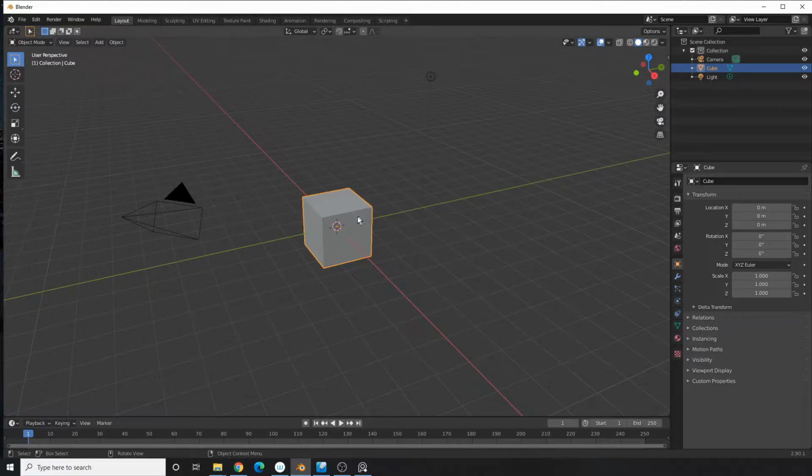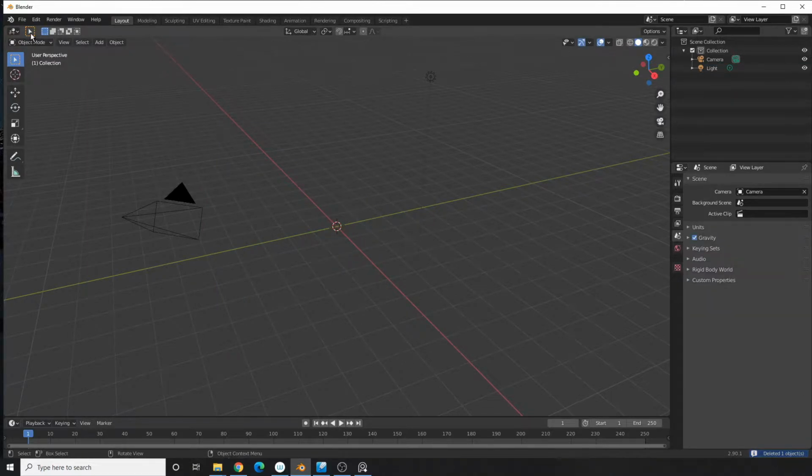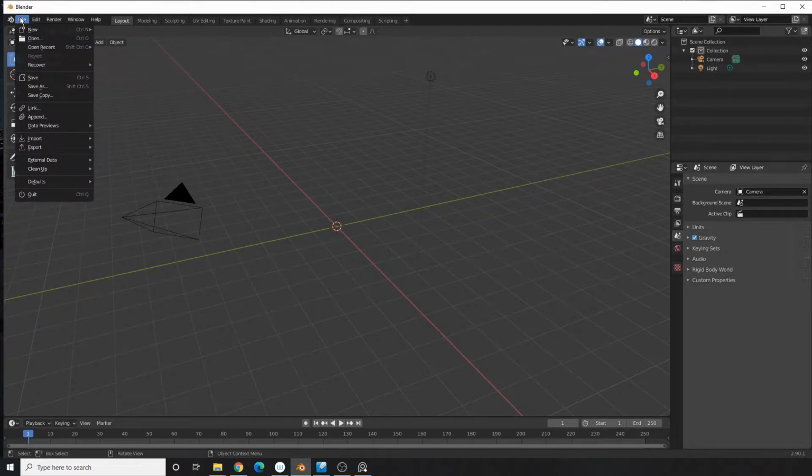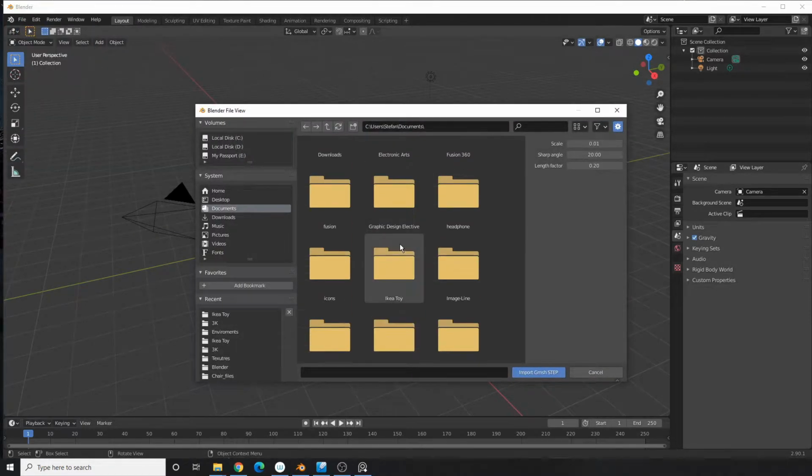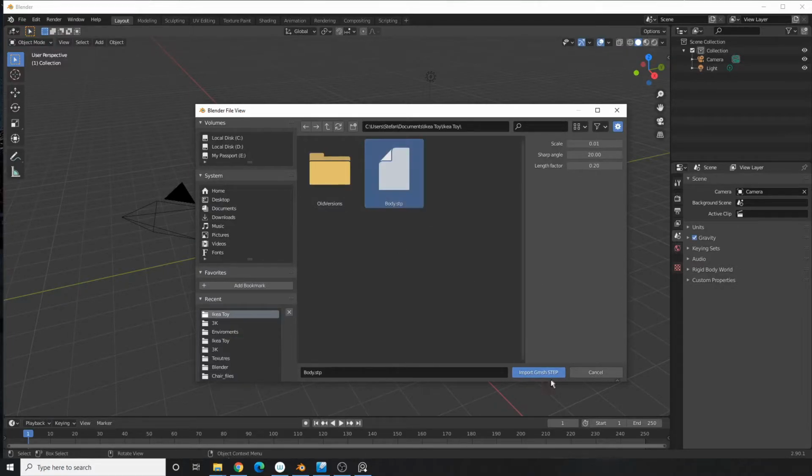So once you open up Blender, you can just delete this first cube. I'm going to add in my object that I've created first, which is a step file. So if I go up to File, Import, Step, and find my object, you can click it. It should just be .stp.